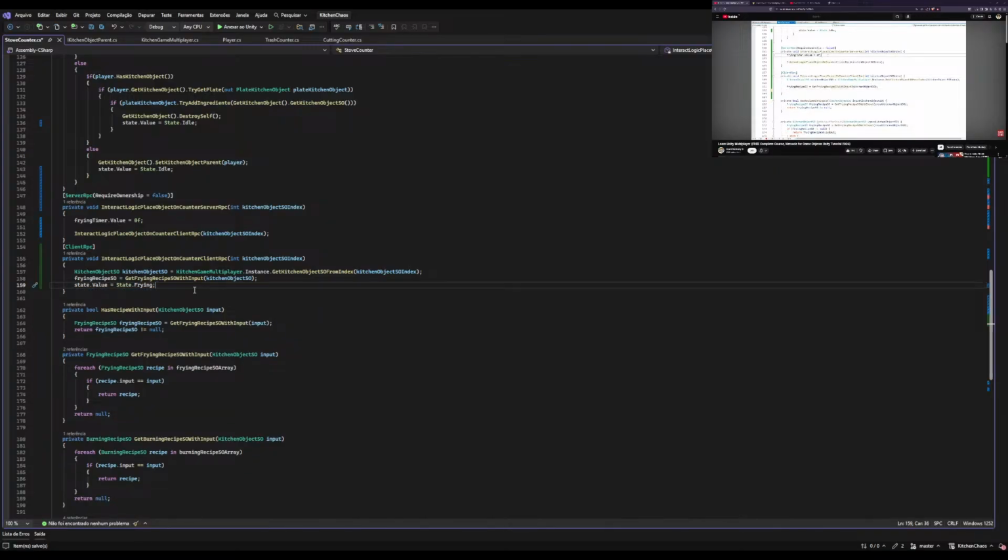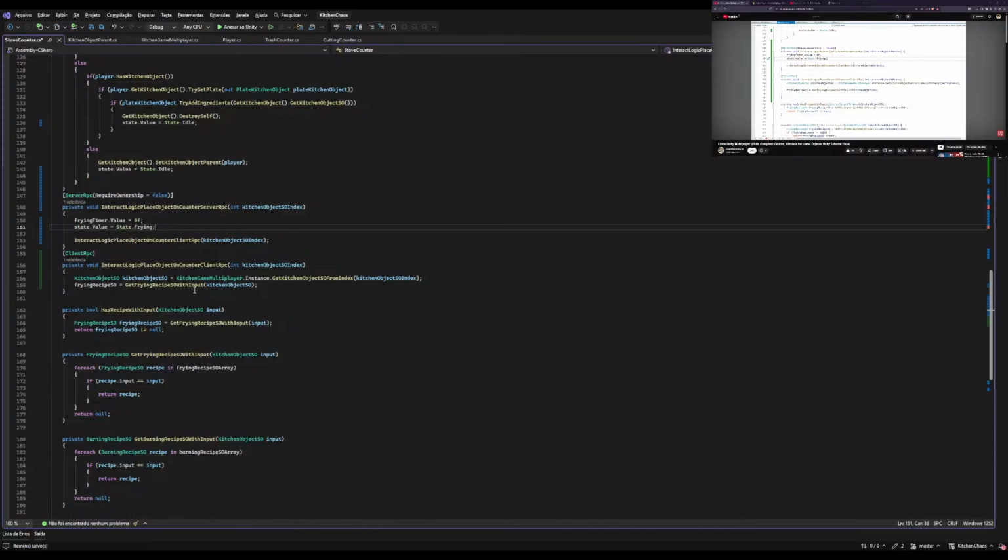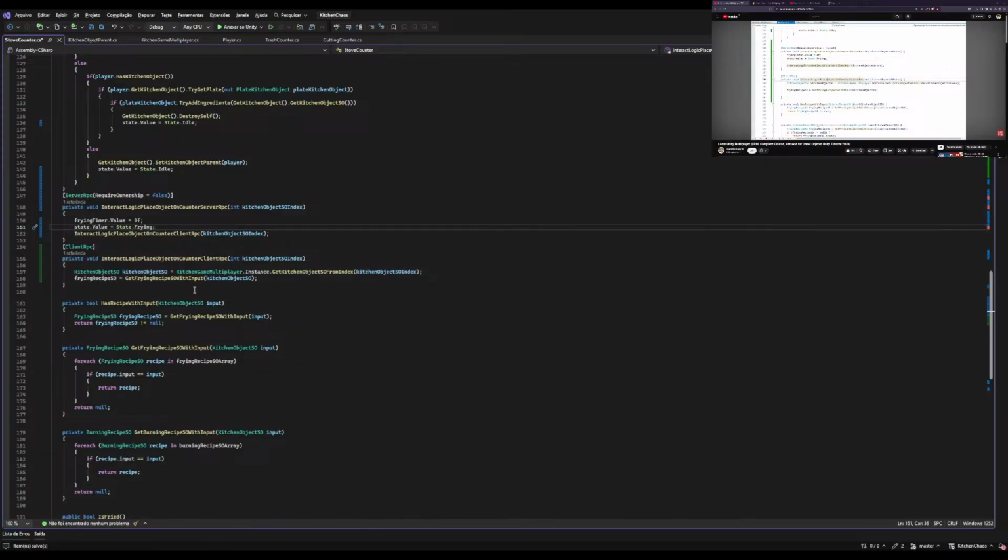So we need to make sure to do this up here, just like that. By now we can probably just rename this function, since all this is doing is setting the frying recipe SO. So let's use the Visual Studio shortcut, just right click and rename this. Let's call this SetFryingRecipeSOClientRpc.